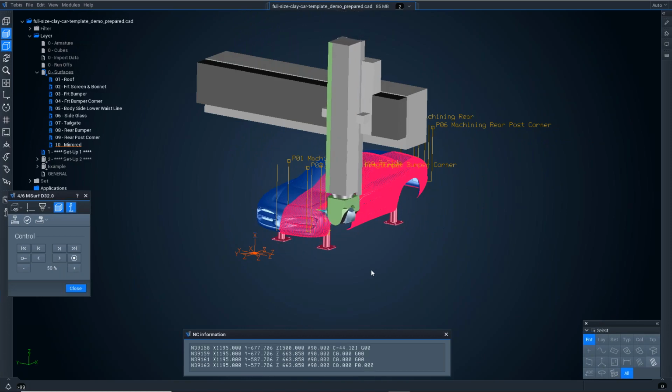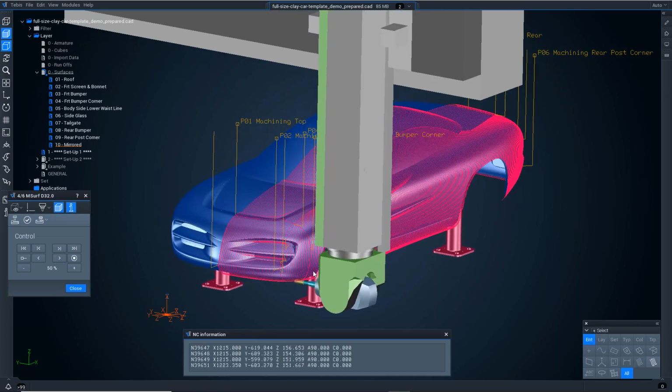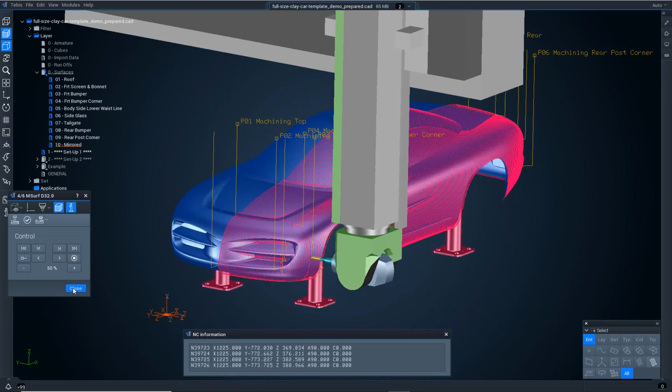Sometimes in some systems, we can have a situation where we're machining from one direction, we go to rotate the head, we don't have enough clearance, and we can drive the head straight into the part. Because these processes are all predefined and proven out previously, we know that Tebis is going to handle this correctly, and we should have a full collision-free process.